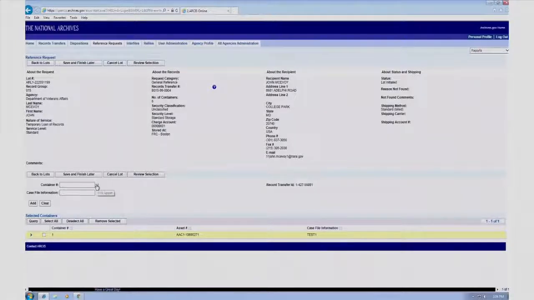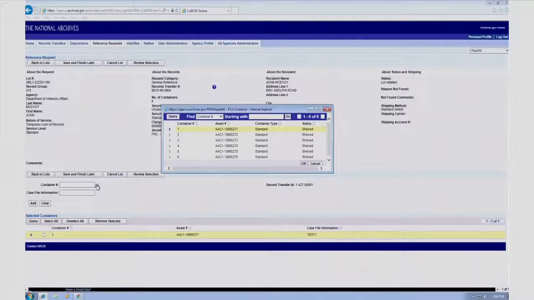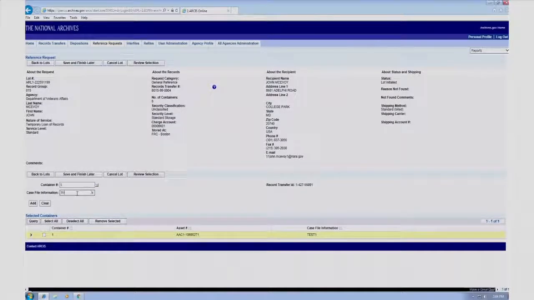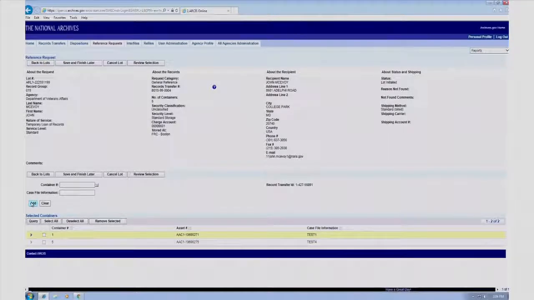Repeat this process to order another file from another box. Choose a container, type in the case file information, and click the Add button. Before proceeding, if you wish to remove a file from your selection, use the check boxes to the left of the Selected Containers section and then use the Remove Selected button. But if you're satisfied with your selection, click on the Review Selection button.